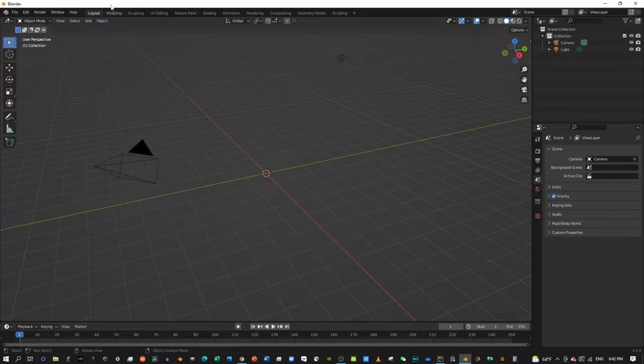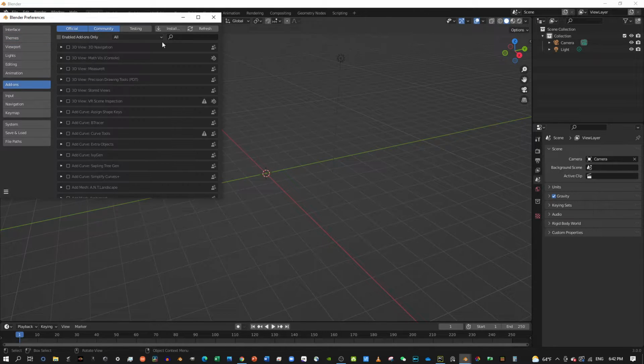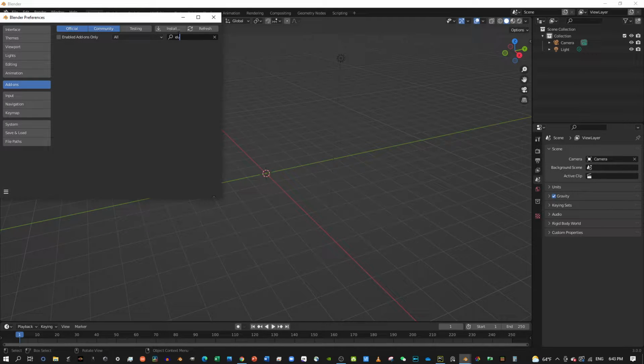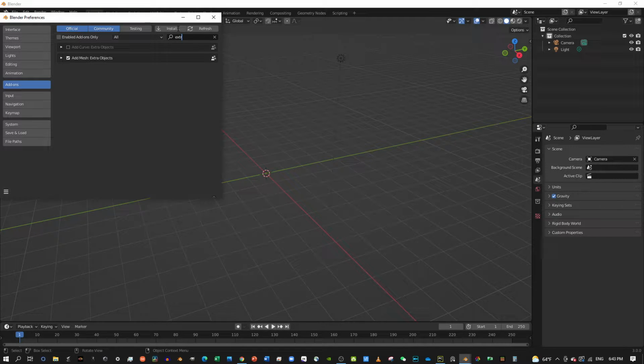So, first we need to add an object, but before we do that, go to edit, preferences. Where's that? Oh, add-ons. I gotta press X. Wait, how do you press X? Is this how you spell it? No. Extra. Yeah. So just check that box. So check and go.